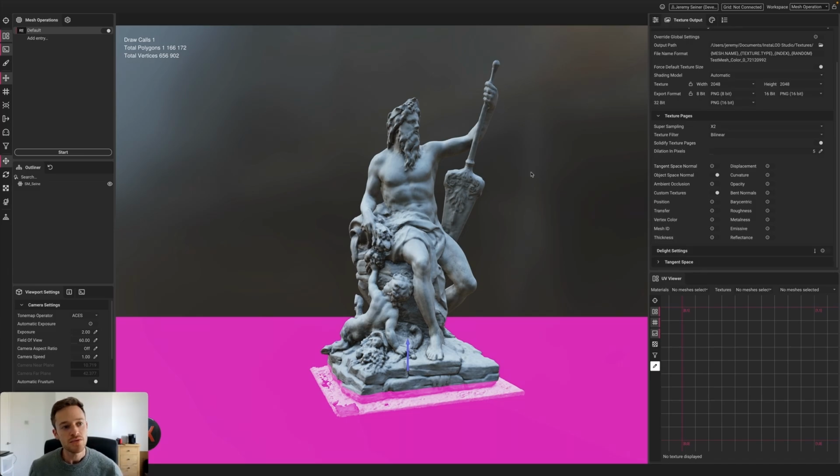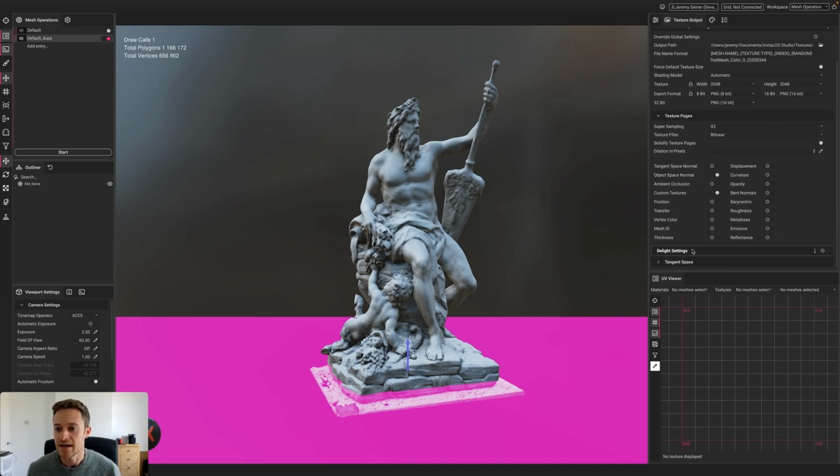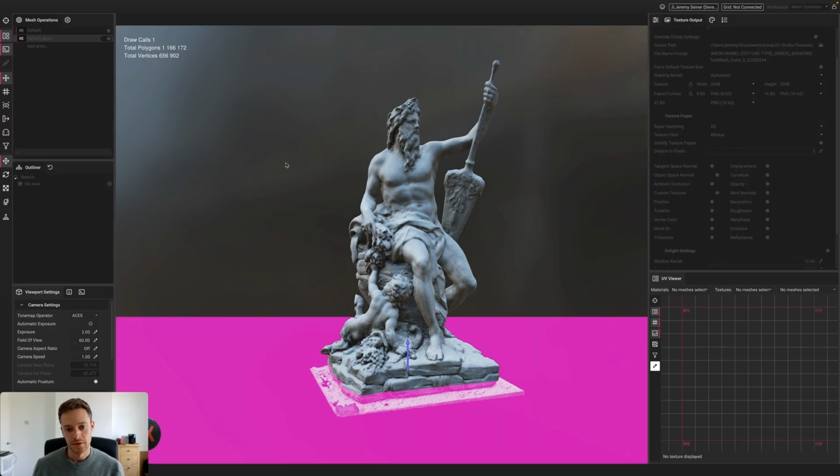But to do that, I'm going to create a duplicate mesh operation. And the only thing I'm going to change here is turn on delighting in my texture settings. And that's all I'm going to do. So I'll go ahead and hit start. We're running the remesher with the default settings, and we'll talk about some of those settings a little bit further on after this process. But we're actually running this process twice, which is pretty amazing. We're doing the reconstruction, the UV unwrap, the baking, and then we're doing the delighting. We're doing that twice here. So you can see we're already finished.